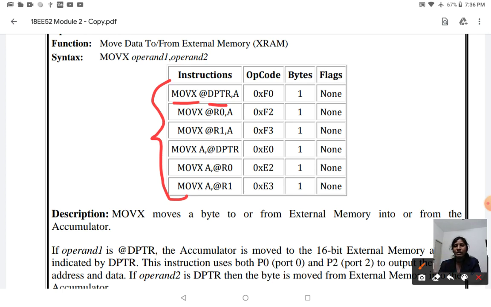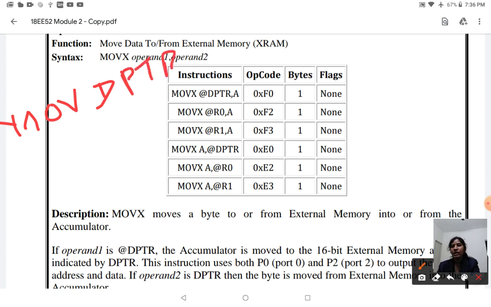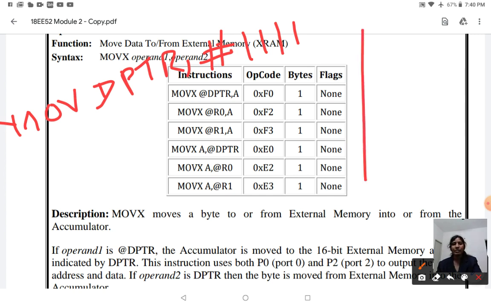I'll explain with an example. Consider MOV DPTR comma hash 1111. Okay, I have written MOV DPTR comma hash. The value used here is in immediate addressing mode. Next, consider you have a memory. So memory in the sense here, 1111, 1112, 1113. So like this you have memories.